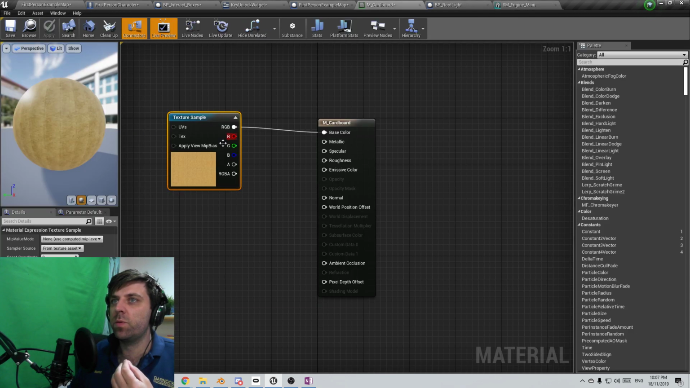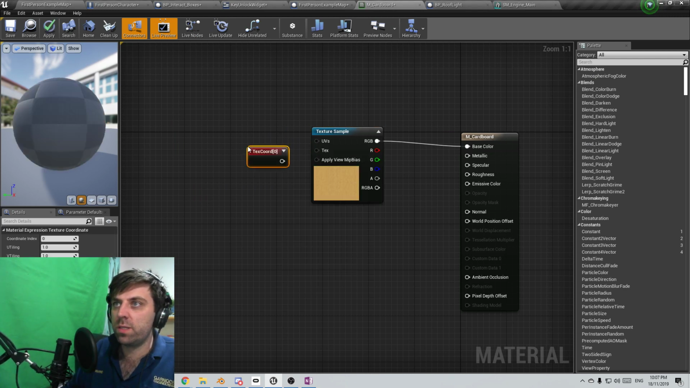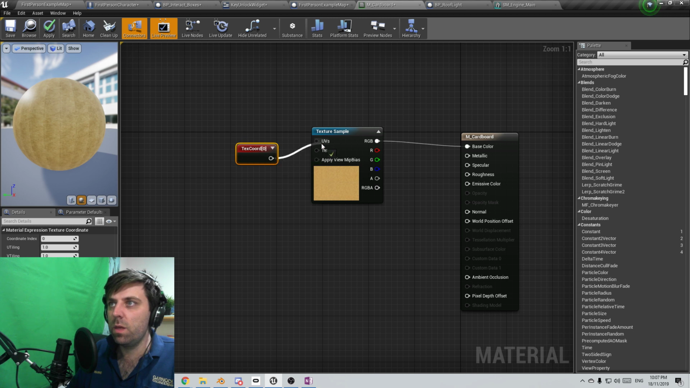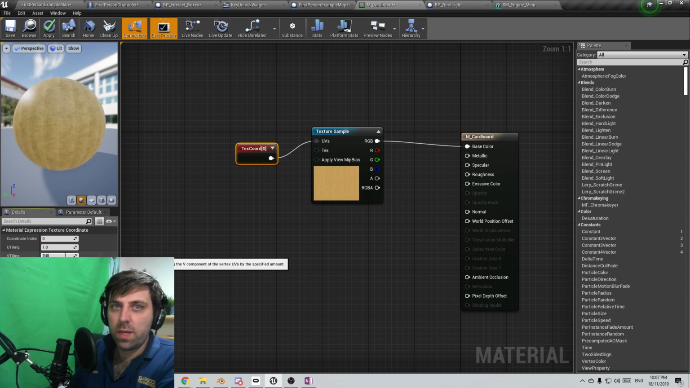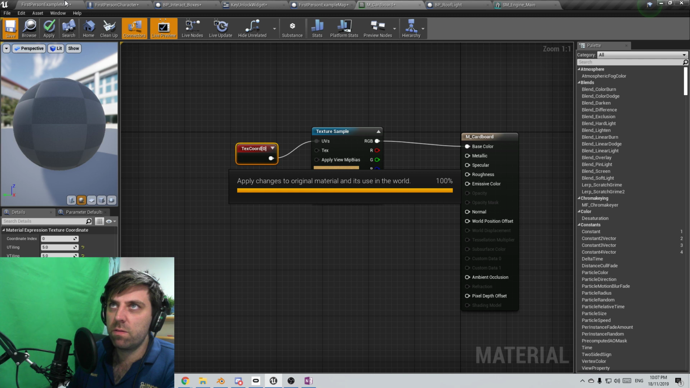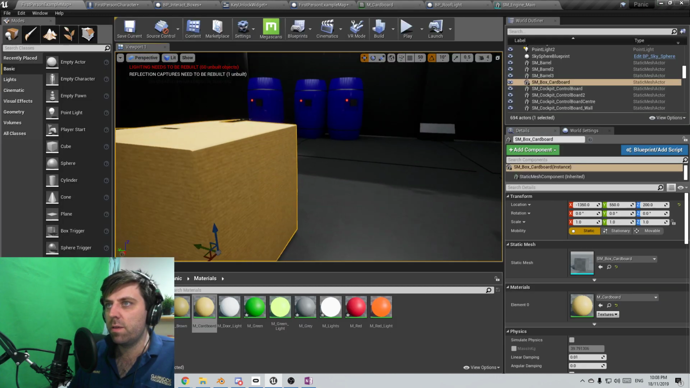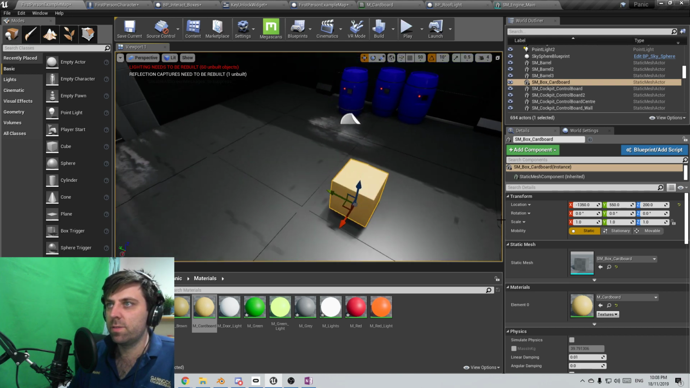Okay, material cardboard. Let's go texture coordinates, like so, and let's just go 3, 3, 5. Whoops. 5. Save. Let's come into first person. What does our box look like? Good enough.